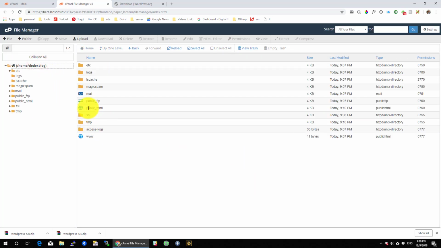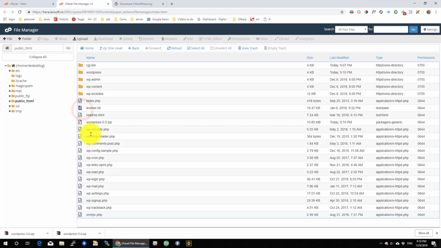Click again on the Public HTML folder. You can delete the WordPress archive and the WordPress directory. This is optional.